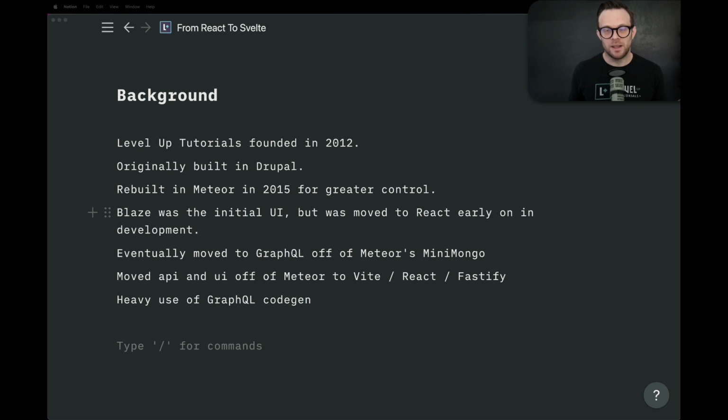Fastify is amazing. In fact, the GraphQL library we're using for Fastify is called Mercurius, and that's what serves up our GraphQL API right now. It's incredible. A huge, huge fan of that project. Now, we eventually moved our UI off of Meteor as well, and we moved it to Vite and React.